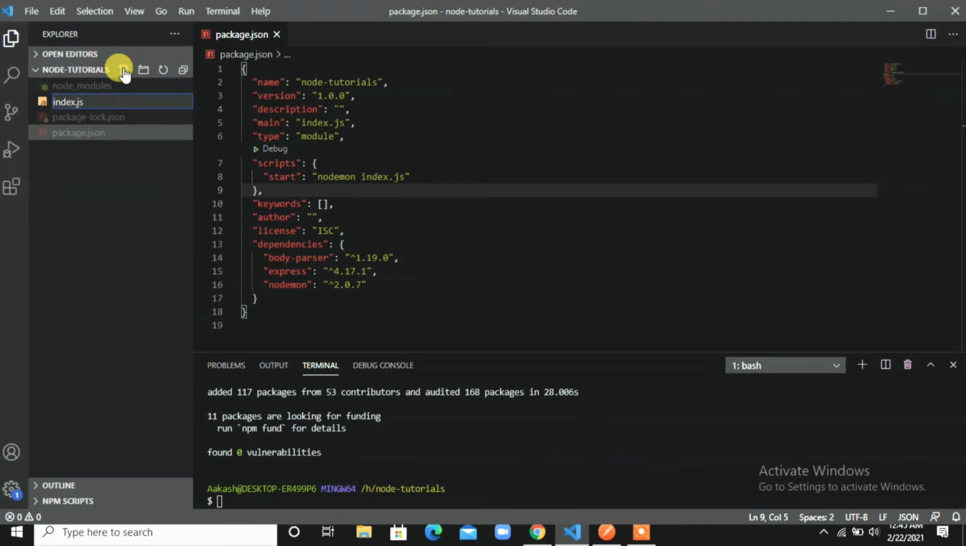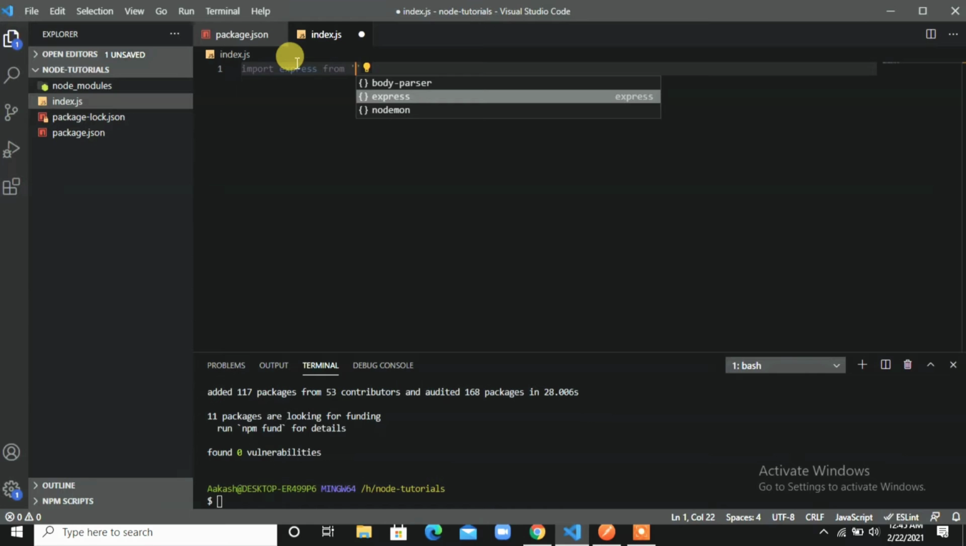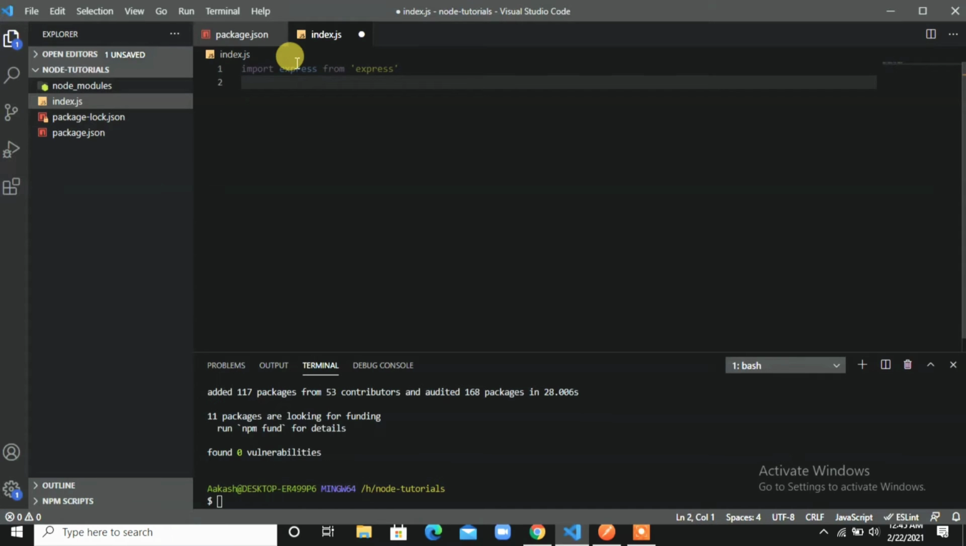Let's now create a new file, index.js. Whenever we change it, nodemon will restart our server. In this file we are going to import our Express server by typing import express from express. We can choose from the drop down. And let's import body-parser, which is used to parse the text to JSON to communicate with the backend, from body-parser.